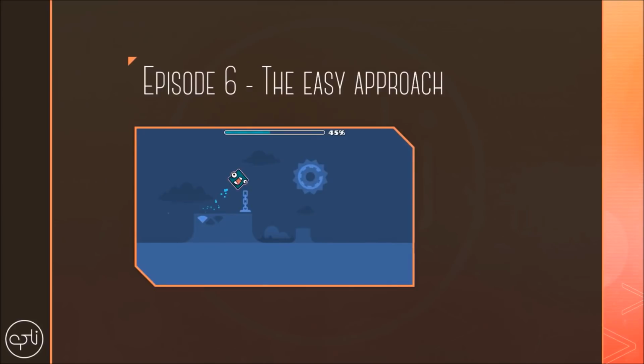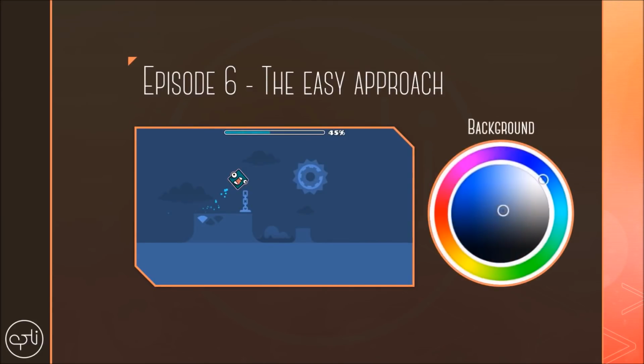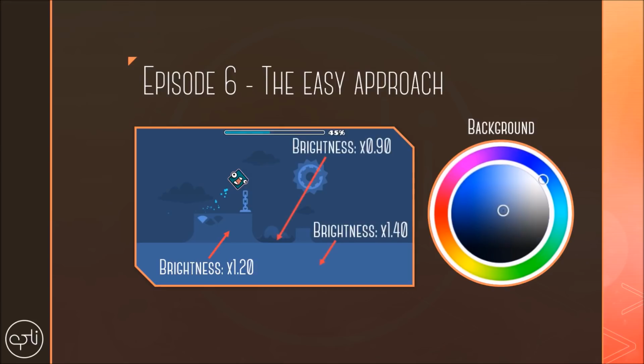Here's an example of how you can make this work. The background is the middle color that we chose from before. The ground is 1.4 times this brightness. The blocks are 1.2, the spikes are 0.9, and some of the details are 2.0. You can easily make these levels of brightness by choosing a new color and making it copy the original color.